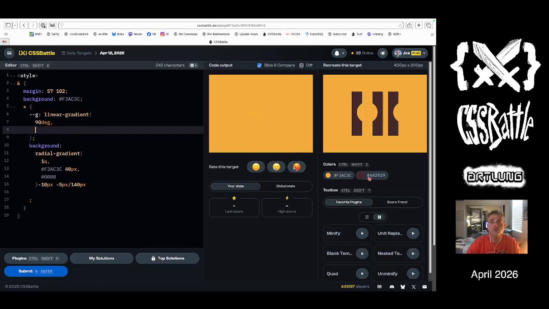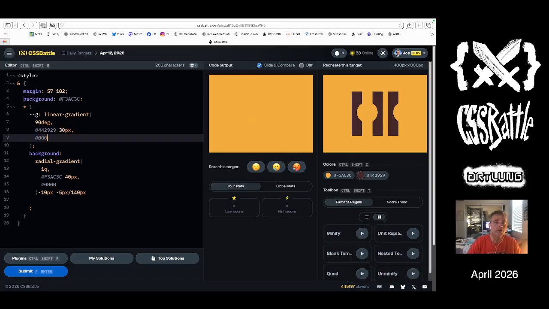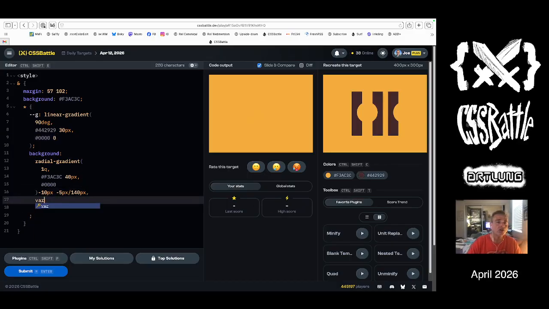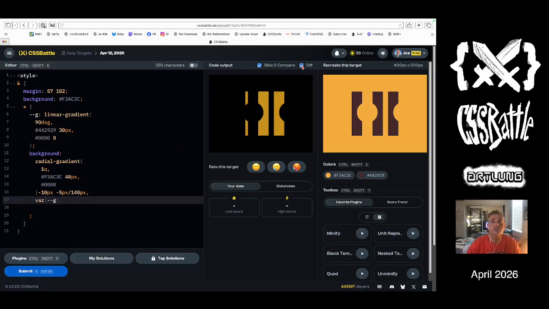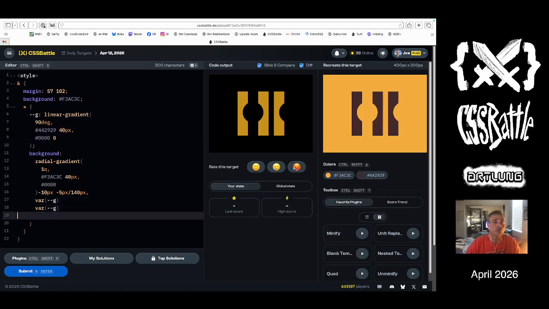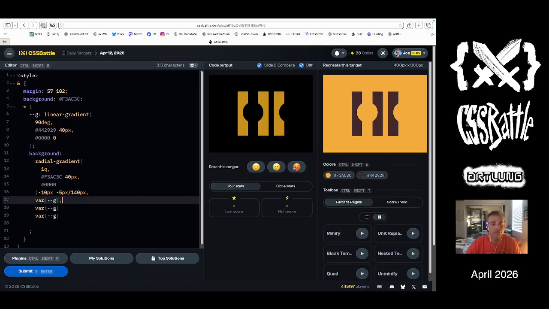It's got this brown color. We'll call it 30 pixels, and then transparent. Now, if I plop that in, comma, var dash dash g, I get a bar. And that's just fine. And I think there we learn it's 40 pixels wide. Then, well, maybe we need three more. 2, 3, because again, it's an irregular figure.